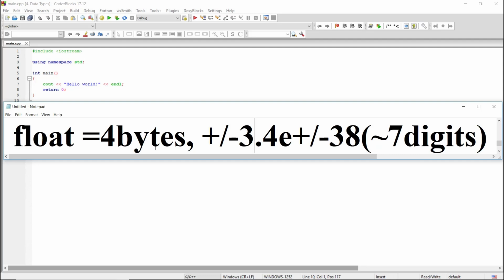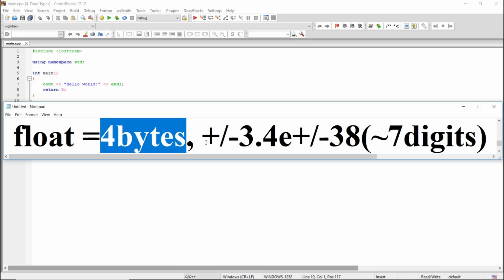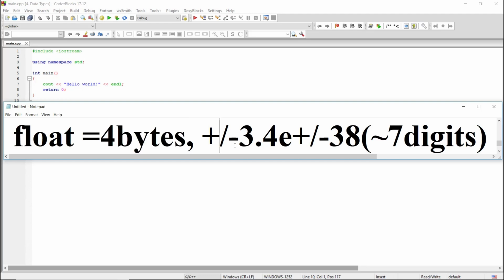Now, the float. The float is 4 bytes. Okay, you can see it's bigger. It's 4 bytes just like an integer. Then the range is plus or minus 3.4 exponential plus or minus 38. It takes approximately 7 digits of decimal point. So this is approximately 7 digits of decimal point for float. Okay.